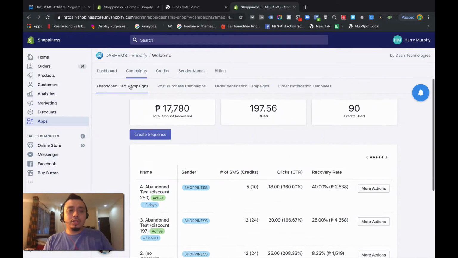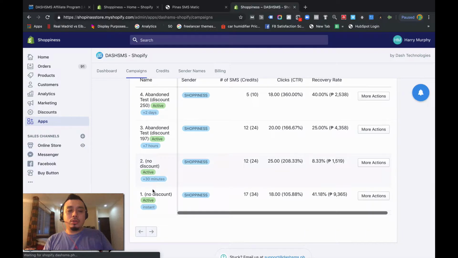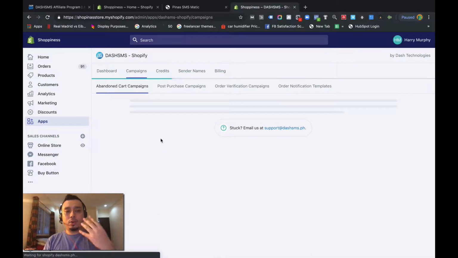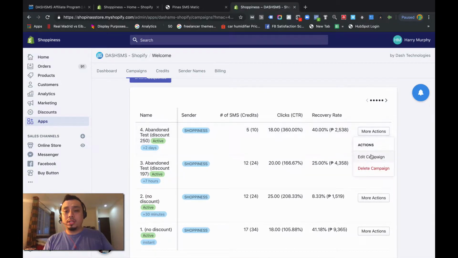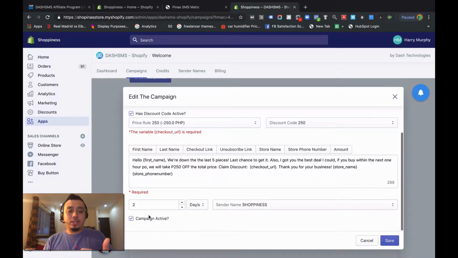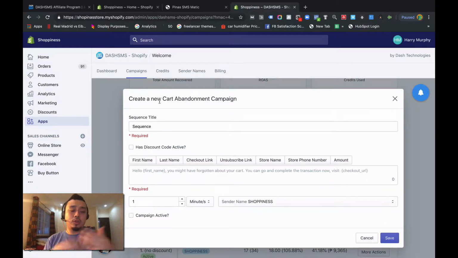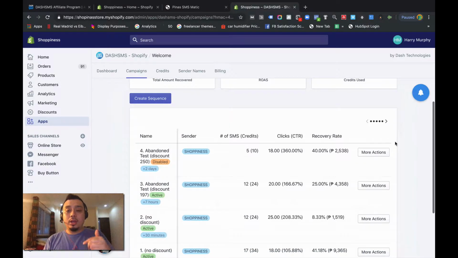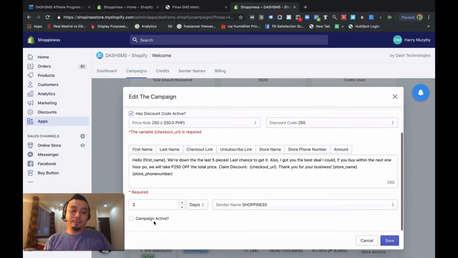So if you're inside of the campaign section in the abandoned carts, the way I would do it is I have 4 sequences. Now you can do whatever you want. You can have 3 sequences. You can disable this 4th sequence if you want, or you can have 10 sequences. It's up to you. You can create as many sequences as you want. But I like to have 4 sequences. That's why the default is 4.